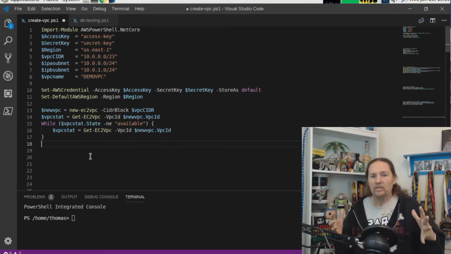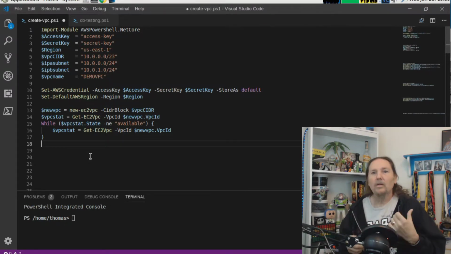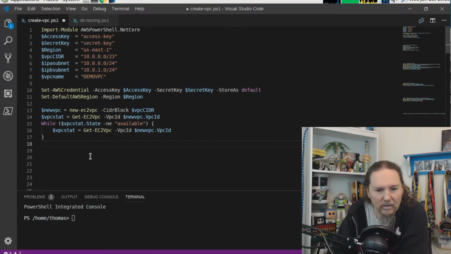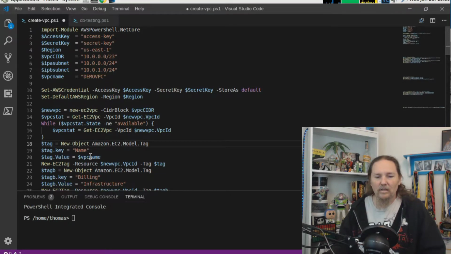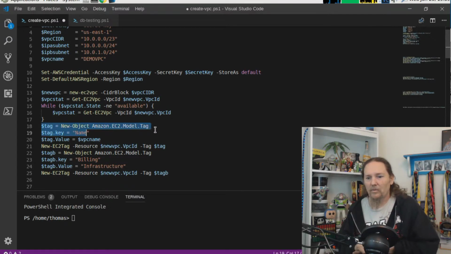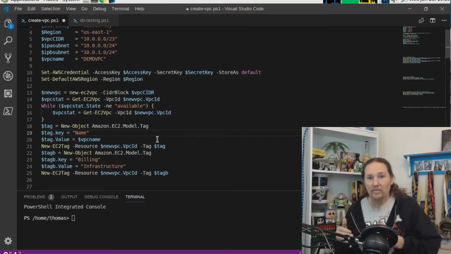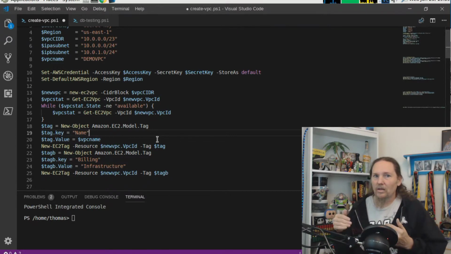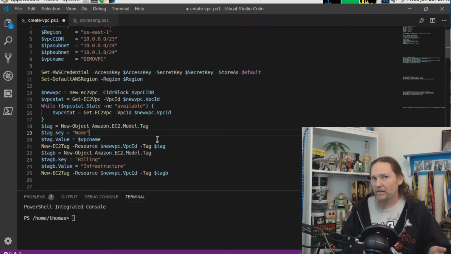So does this give us a VPC that's up, ready, that we can start throwing EC2 instances into? No, it's not. So the next thing that I typically do, which we'll see here, is create a tag. Now, if you're in a business situation and you want to be able to keep track of these things, you're reselling services, you're having customers come in and use some of these instances and things like that, you want to be able to create tags for them.